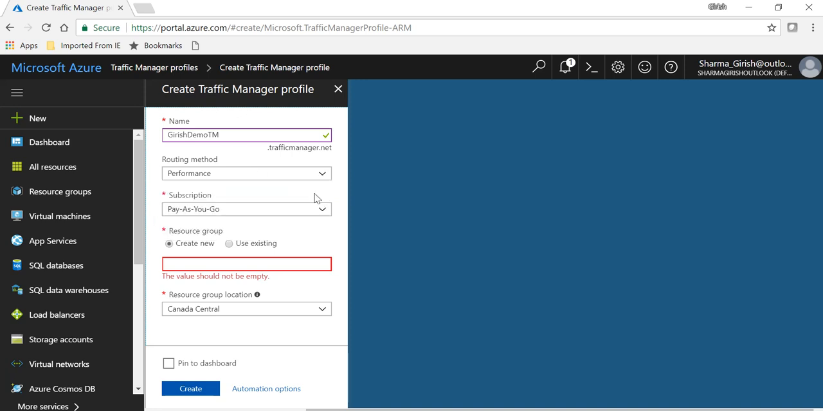In my case, I'll select performance. My subscription is pay as you go, and for the resource group, I think I already have one, so I'll use demo AS to put this in the resource group. And because it works at the DNS level, you don't have the option of a resource group location. That's another thing to keep in mind. And you click on the create button.